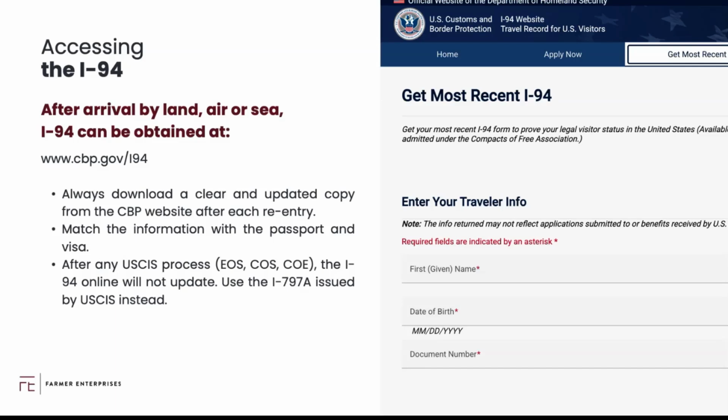And after any USCIS process, the I-94 online is not going to update. That's very important to note. The online I-94 only updates after a reentry through CBP. If an I-797A has been issued since the last entry, the I-94 at the bottom of the I-797A issued by USCIS is what controls.